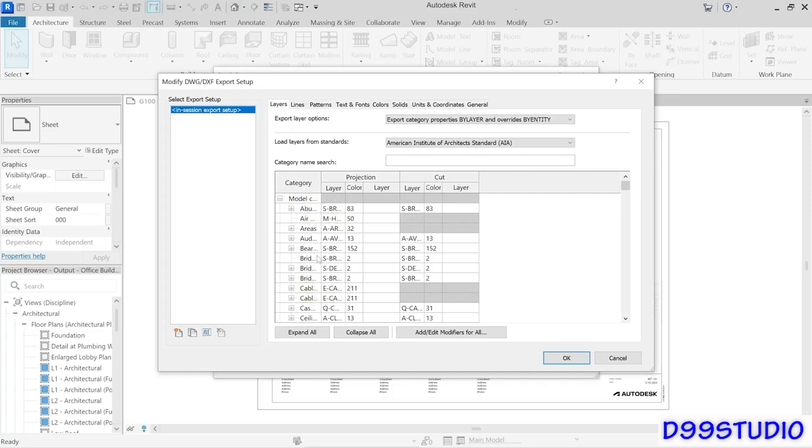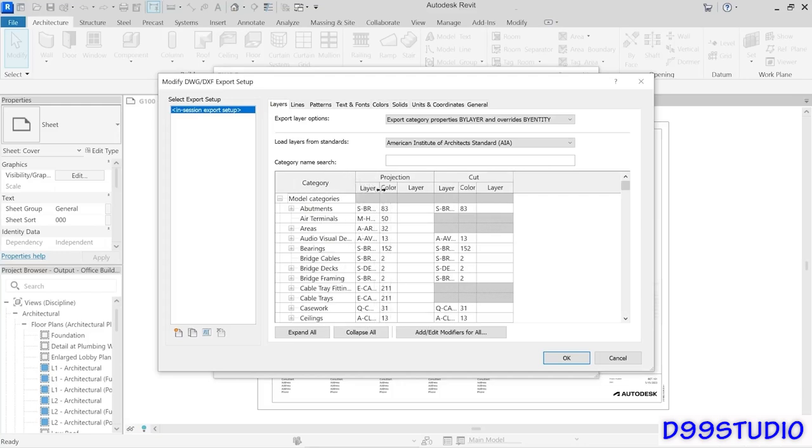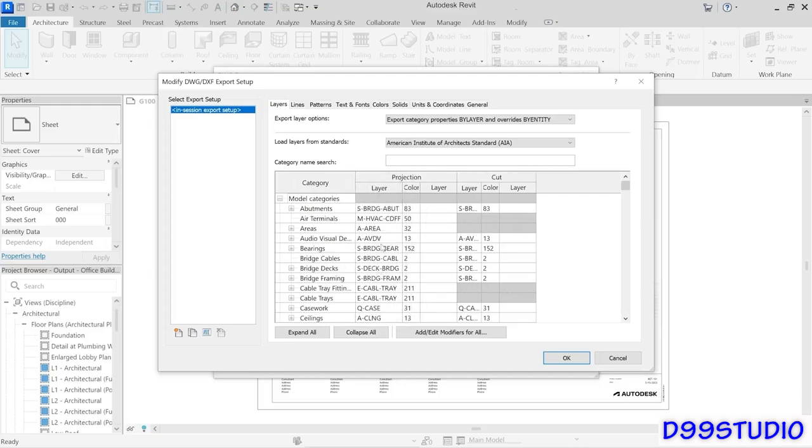Now, everything's kind of compressed here, so what I'm going to do is stretch out a couple of these columns just so you can read things a little bit better. And let's consider just one of the entries on this list. So here there's an entry, casework. That is the Revit category called casework. What this is saying is when this exports to AutoCAD, it will convert elements that are on the casework category in Revit to the Q-case layer in AutoCAD and use color 31 to represent those elements.